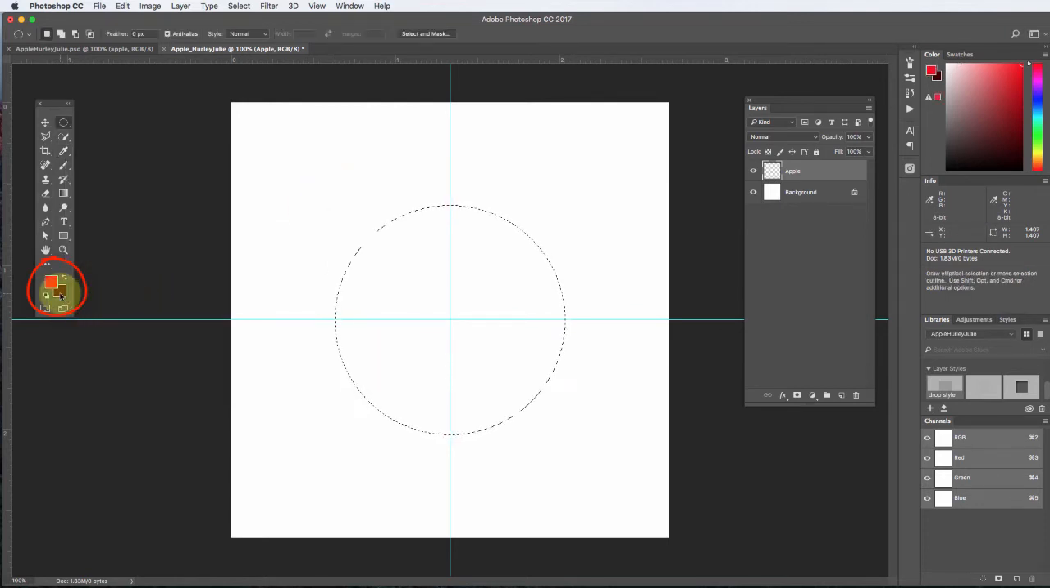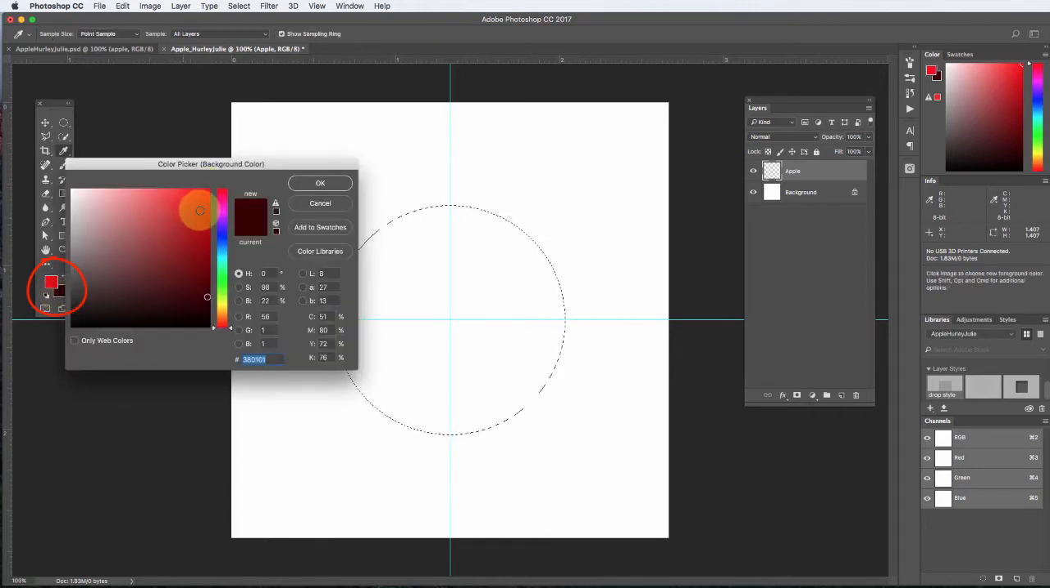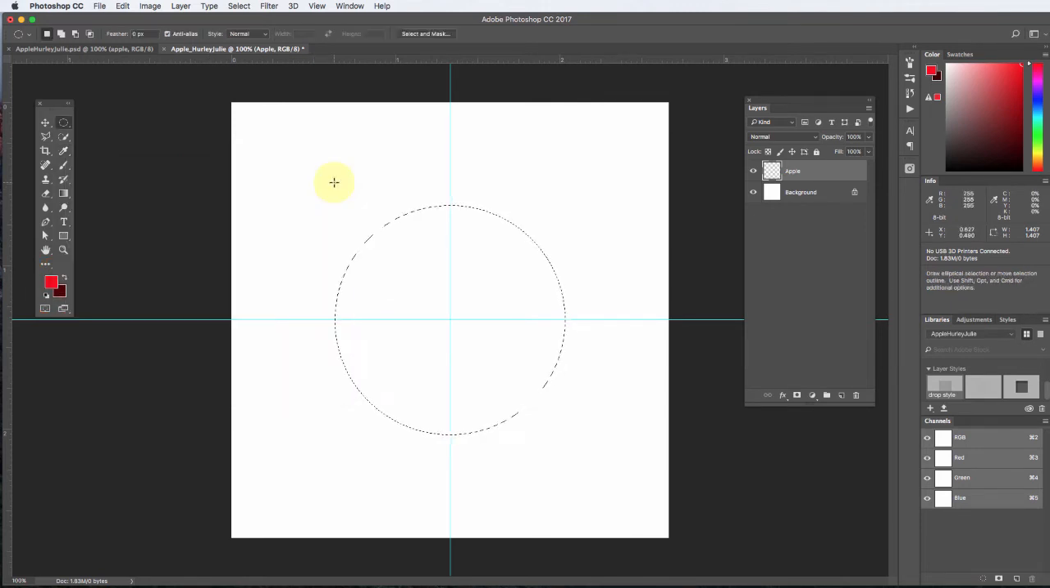Then I'm going to go to my dark red here, and I like to slide up to my top and then go down so my red is going to blend well. So then I go down and choose the red I want. I'm going to just kind of choose a rich red here. Looks pretty good. And I'm going to choose OK.